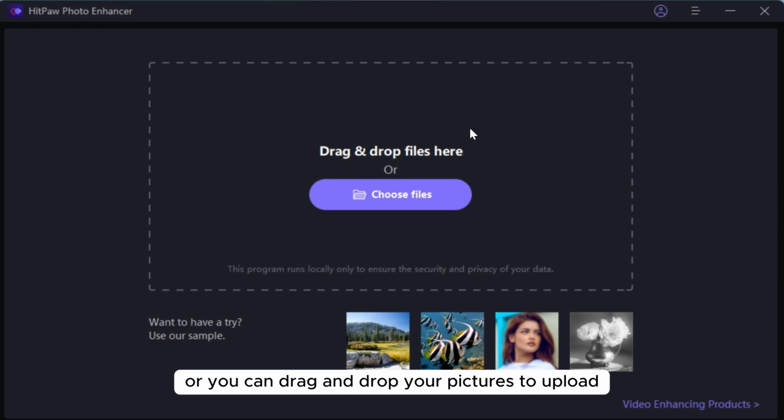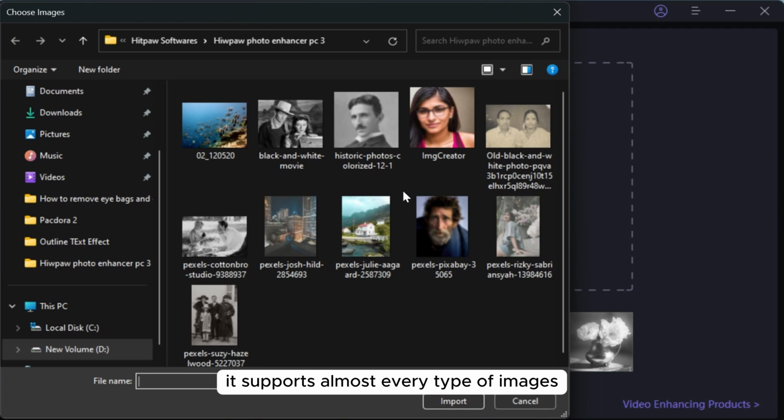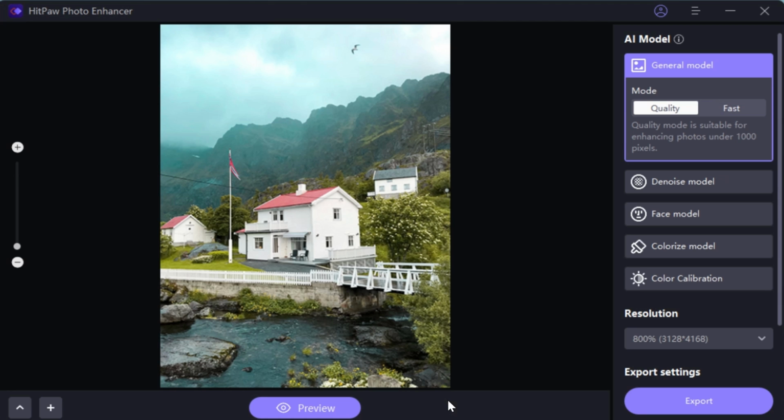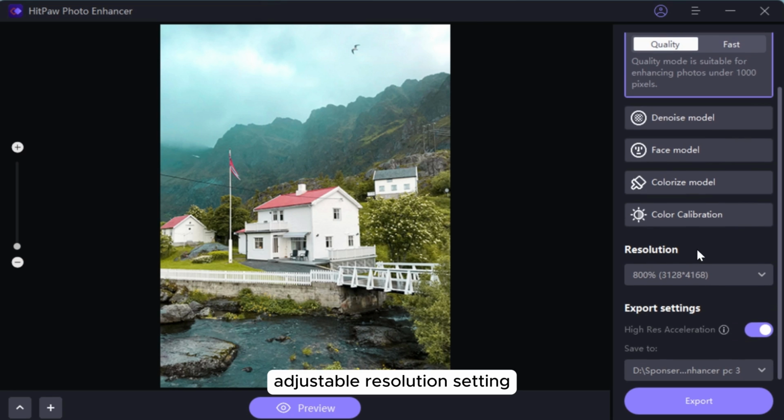Click to choose files, or you can drag and drop your pictures to upload. It supports almost every type of image. It has 5 AI models, adjustable resolution setting, high-res acceleration, export, and importantly, preview button.